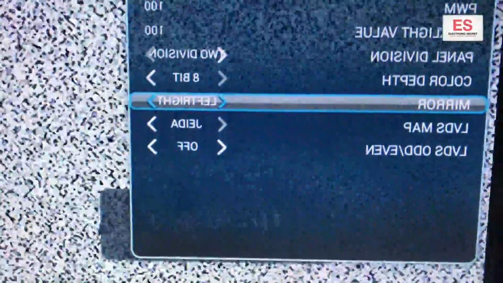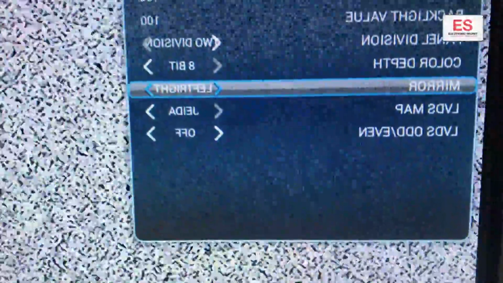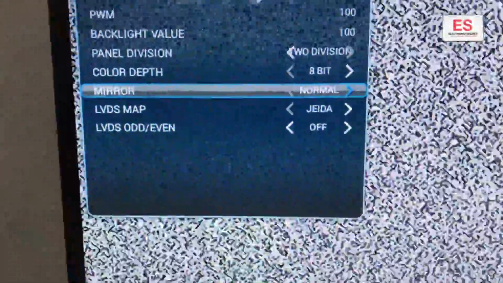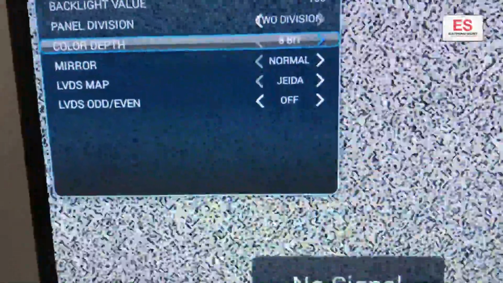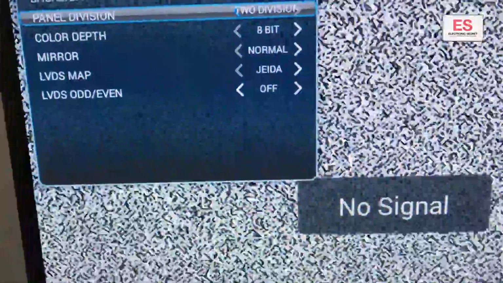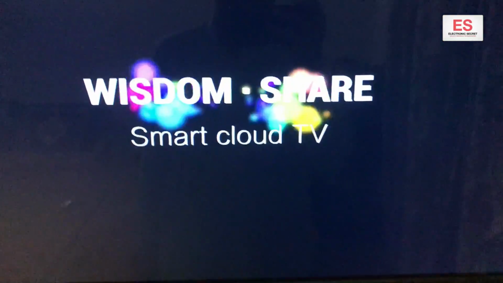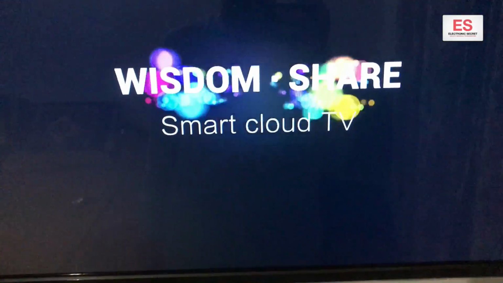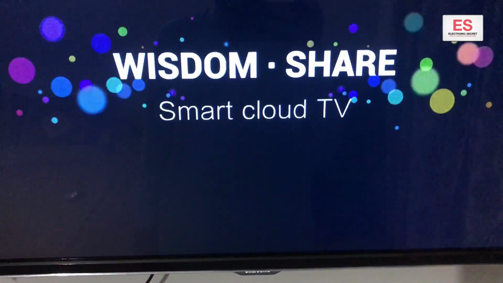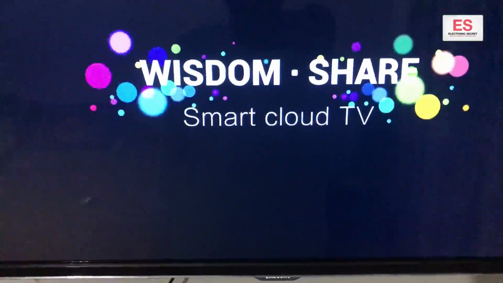So whenever you have this problem, go into the service menu by pressing Menu and 1147, and then go to the mirror option. You can change it here. I will now show you the main image by exiting this menu. You have to reboot the TV again to exit this service menu. Now viewers, you can see that our display is okay, and it is clear and crisp.